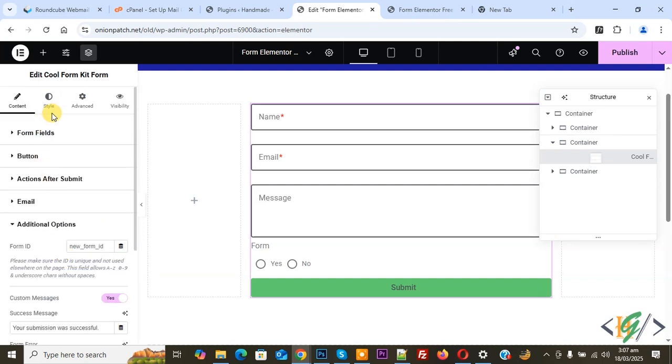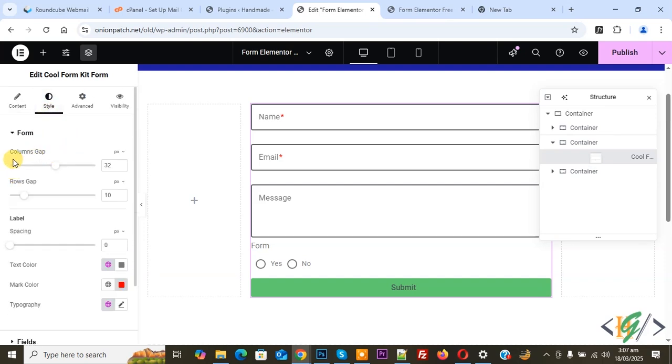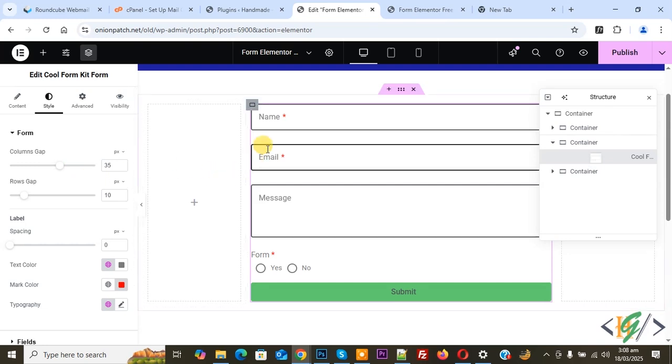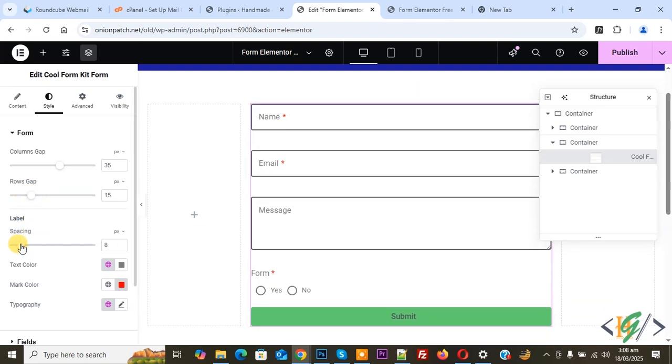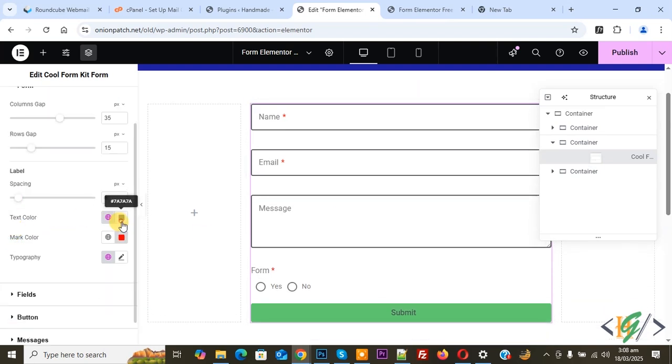Now scroll up, you see style, so click on it. And then you see column gap. If you display two columns or two rows in one line, then you can use column gap. Now you see row gap. Spacing. And then you see text color, you can change.